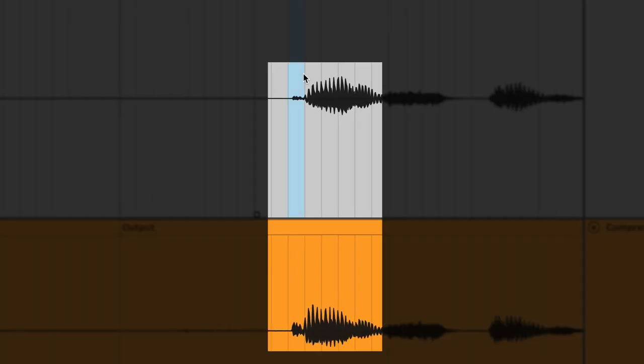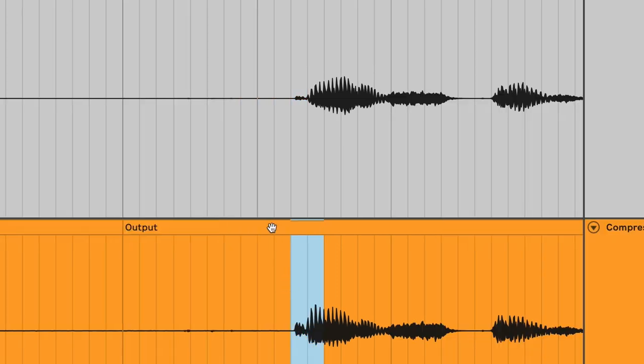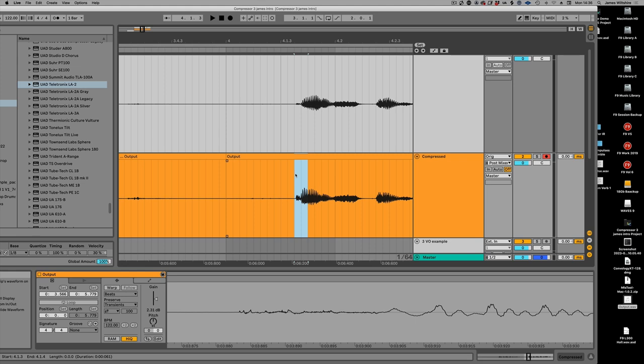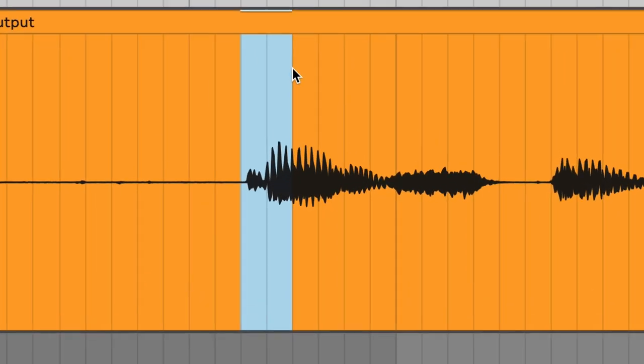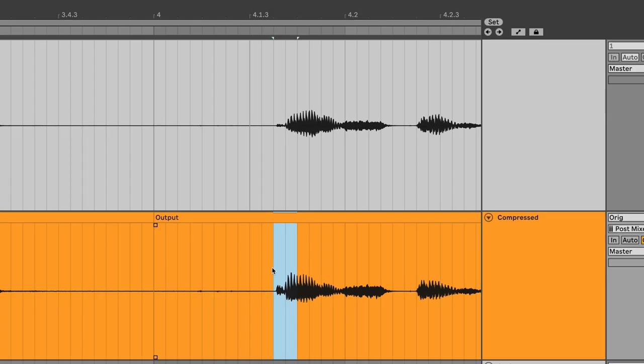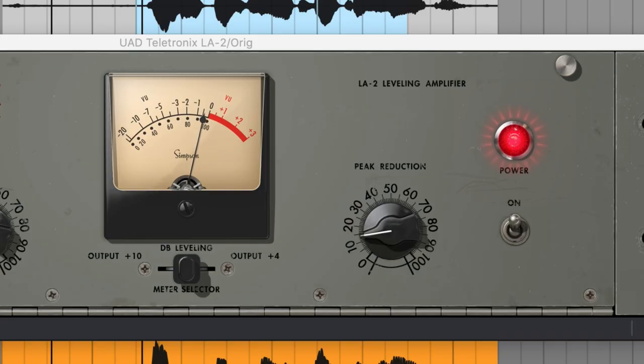You see on the original, that's really quiet and it's jumped up enormously. That is the emulation of the opto circuit, and the attack portion of that type of compression is actually quite slow. And the end result is the wave fronts, the very first bit of that spoken sound, escapes through the compression system at a louder level.